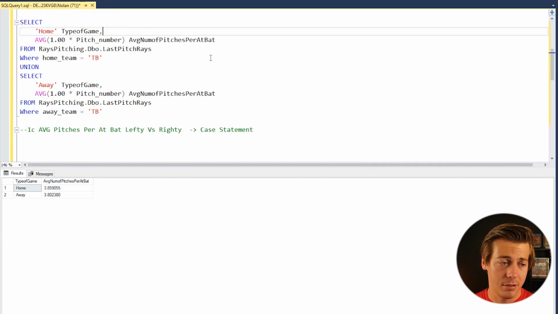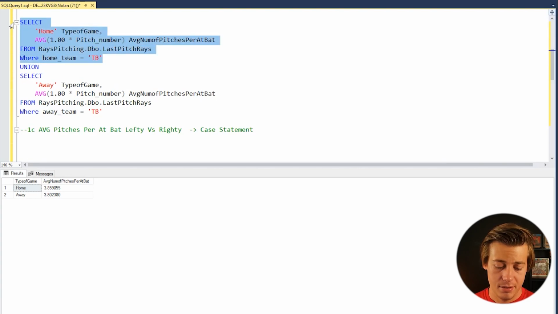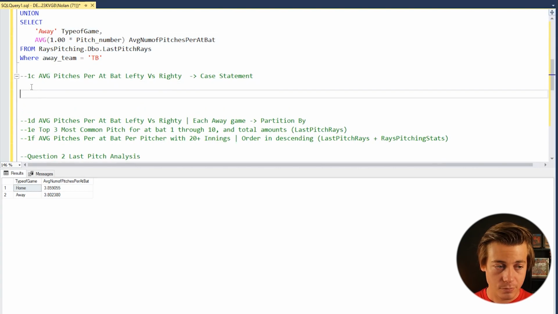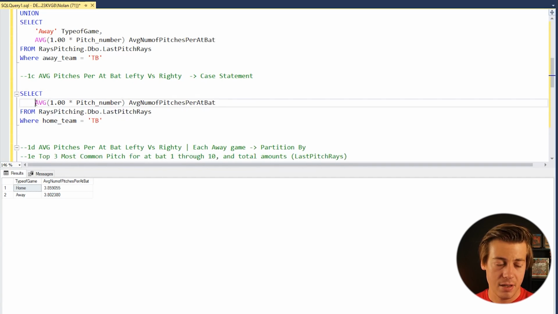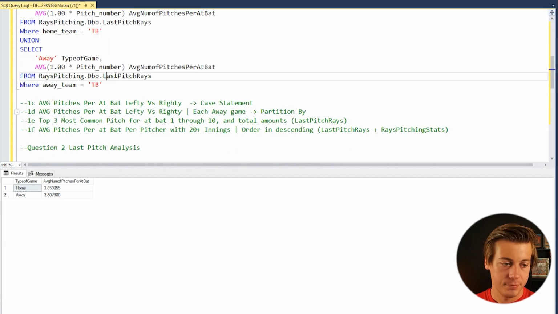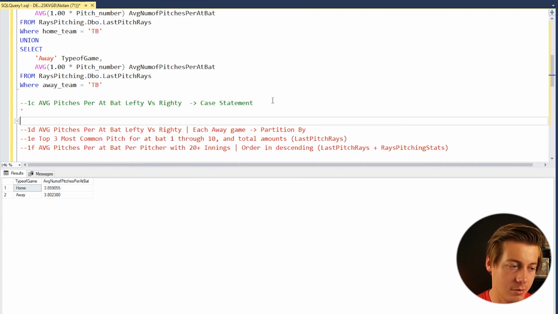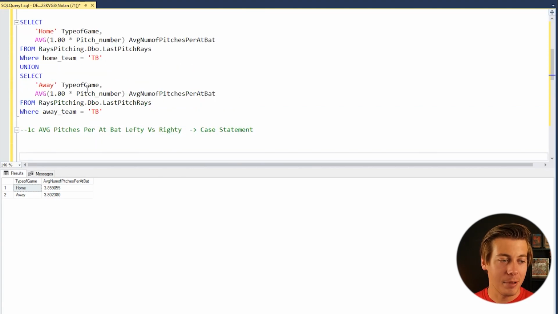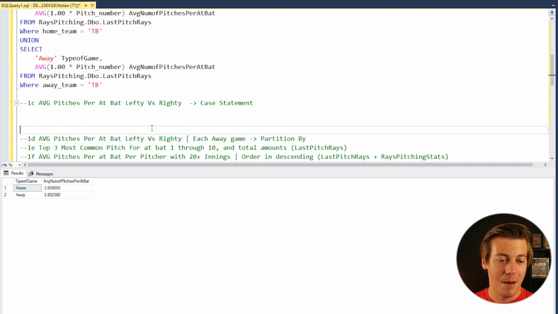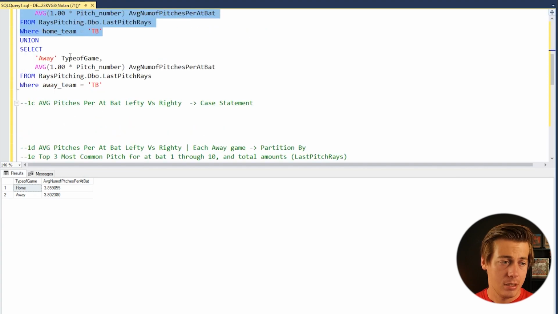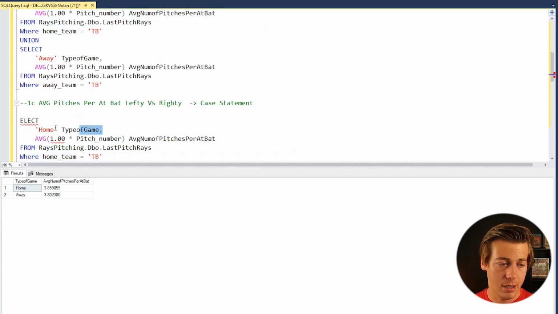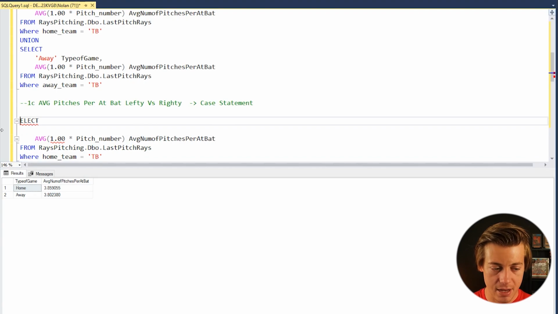So kind of similar in that sense. I'm just going to copy the statement over here. And instead of average, start writing this out. So, okay, for part C, average pitches per at bat, lefty versus righty. So honestly, this is pretty easy. I could just copy pretty much this and paste it for a union, but we want a case statement this time. So I'm just going to copy this first part and we're going to build off of that. So just throw this over here. I don't need that. I need to fix the select.